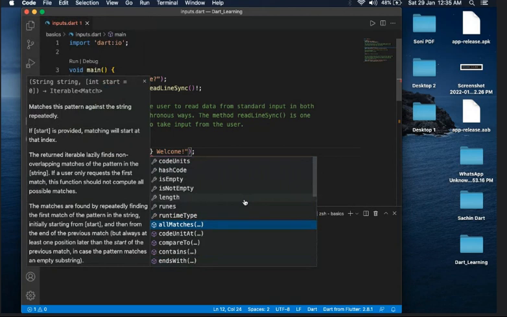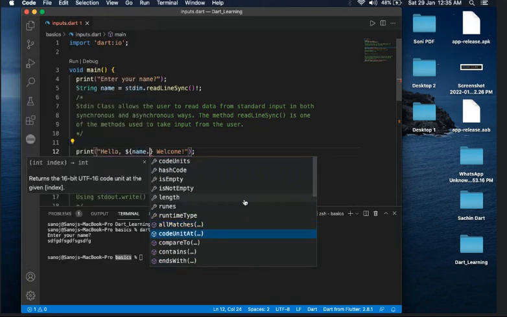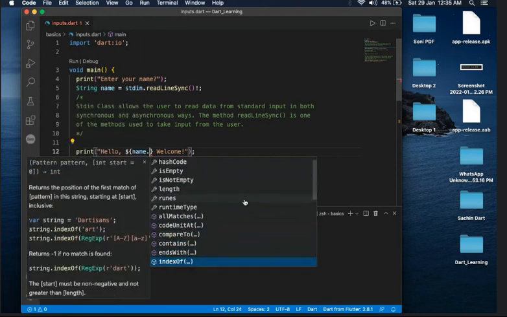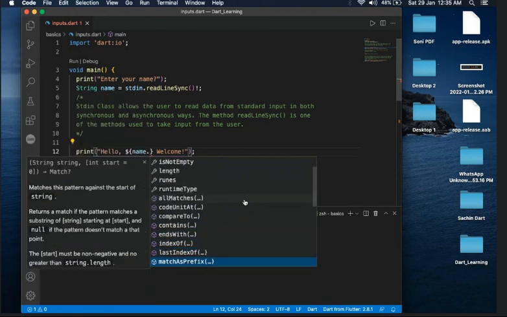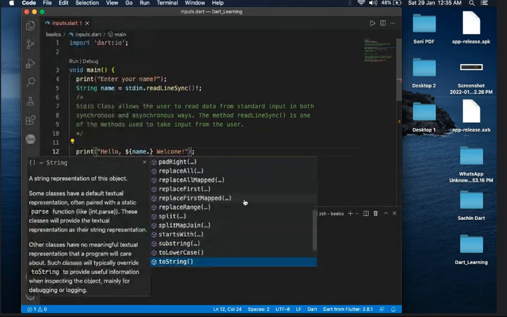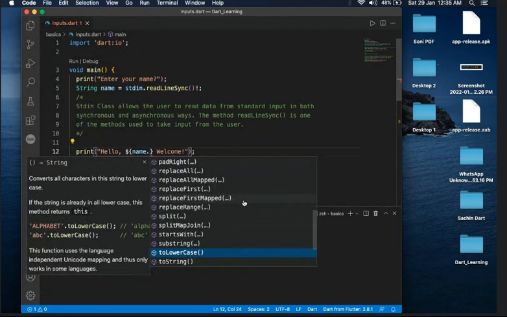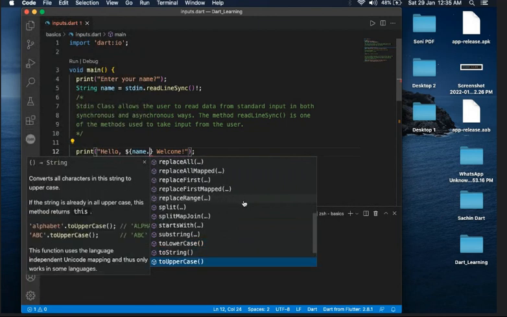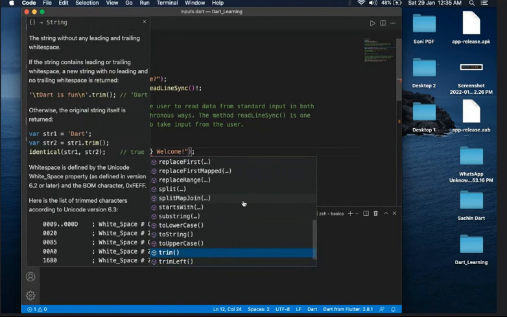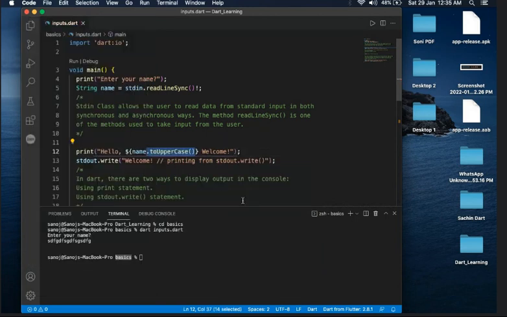After we have methods, all matches compared to contains and with last index of matches prefix, there are so many things which you can see here. We have also two lowercase, to uppercase. All the string will be converted to uppercase, lowercase. Trim simply removes the spaces from the end and the beginning of the line.